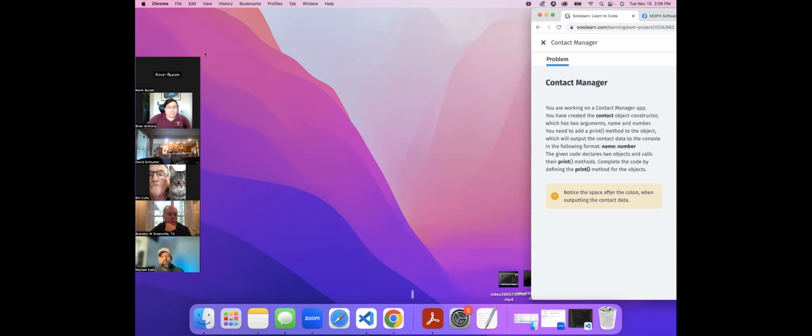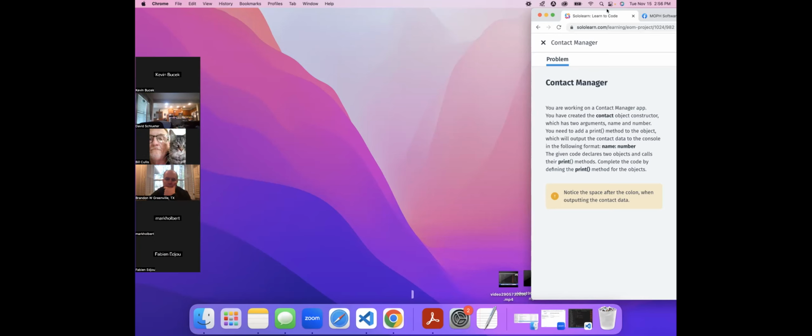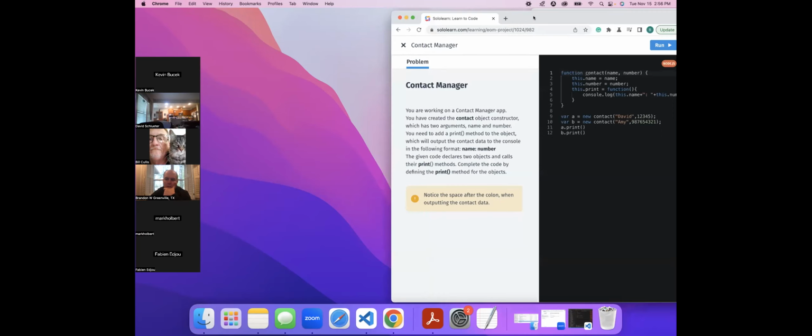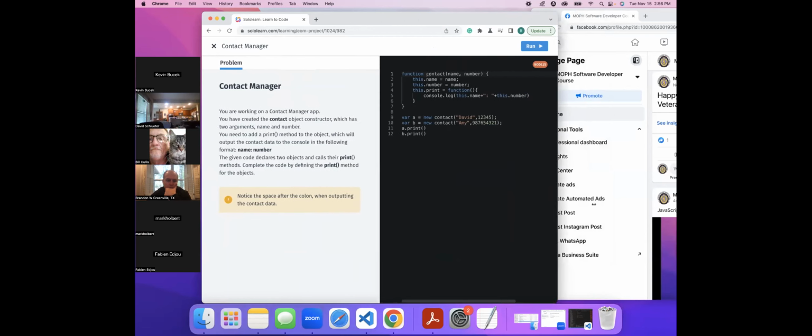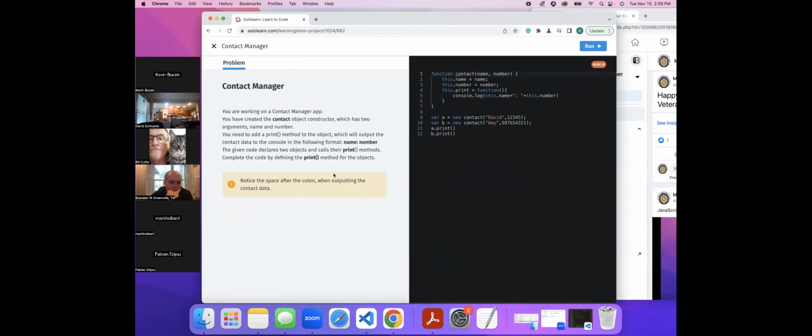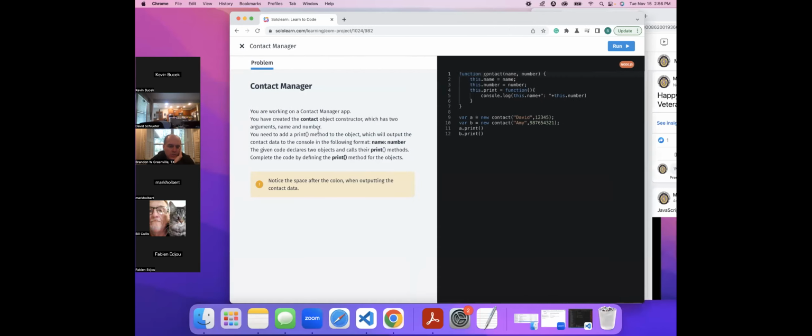All right. This one seems to be taking y'all a while. Maybe it's more difficult, so let's go ahead and cover this one. Print name and number. Okay.